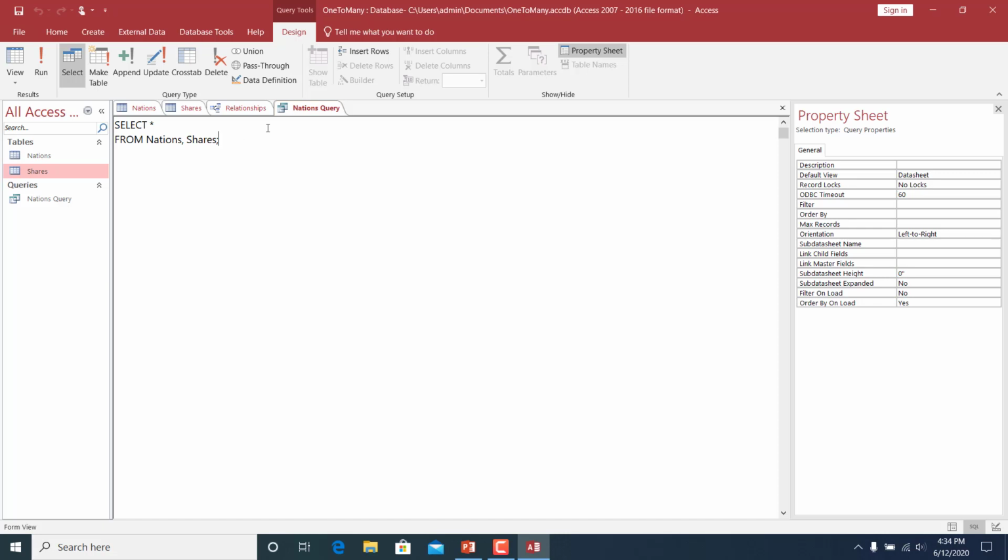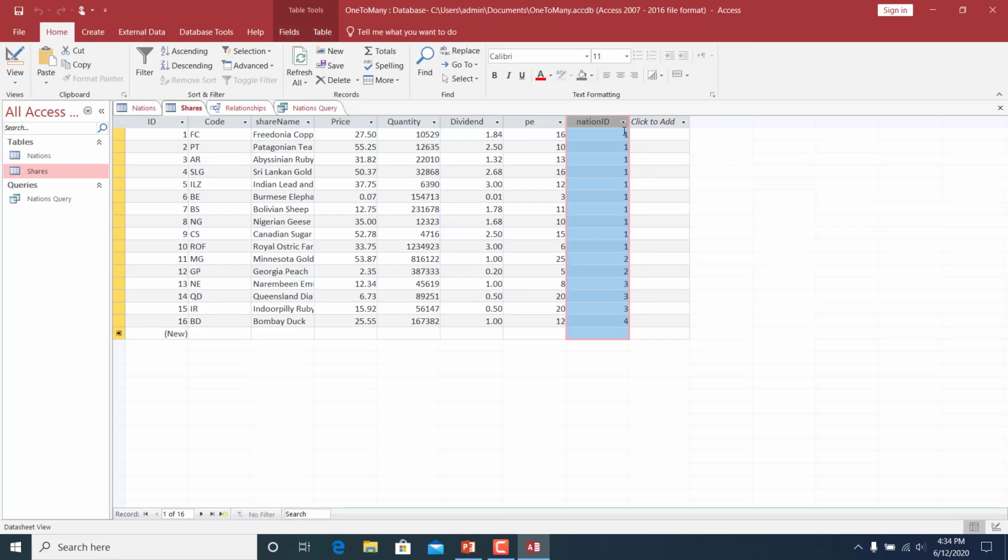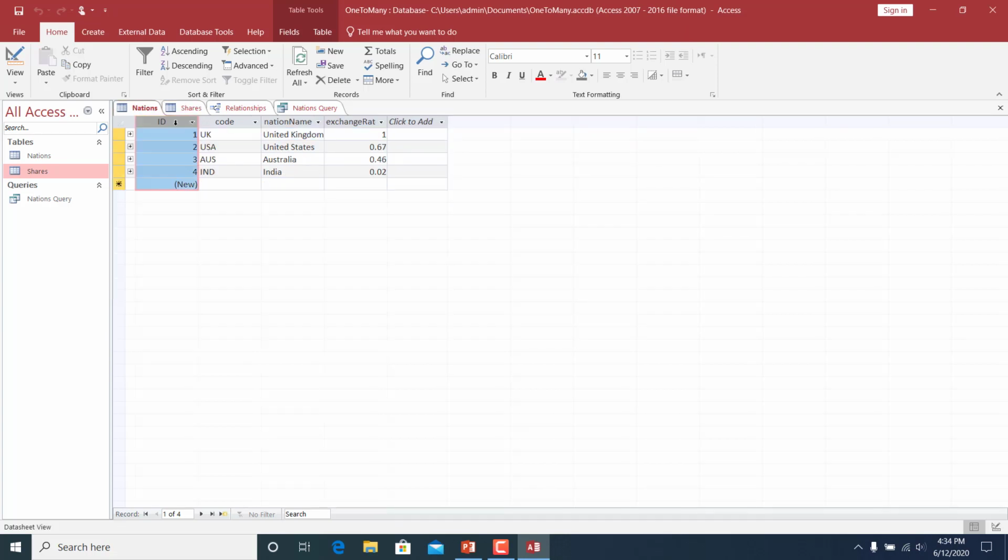So we should be writing a where clause for join. How do we do join? For join, I should say nations dot id equals shares dot nation id, right? Here we are comparing the foreign key. Nation id is the foreign key in shares. It should be equated to the id field of the nation, that's the determinant or primary key.